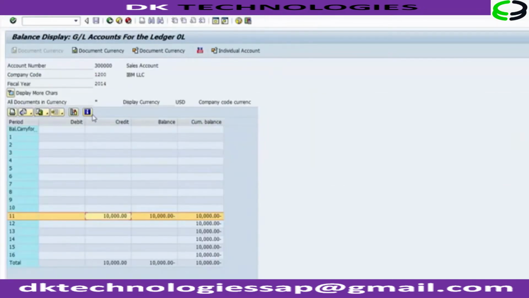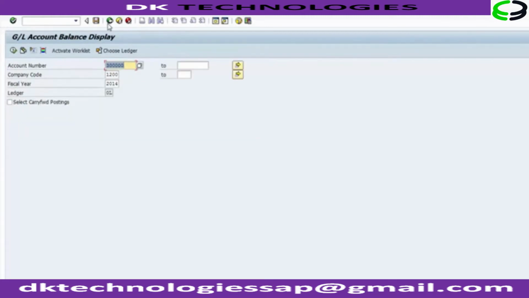So going back, this is how you can check the balance display for the GL accounts. Mind it, this can be used only for the ledger accounts. It cannot be used for customers or vendors. The customers and vendors will be looked after in the separate modules of accounts receivable and accounts payable. So moving back, this is how it can be executed.